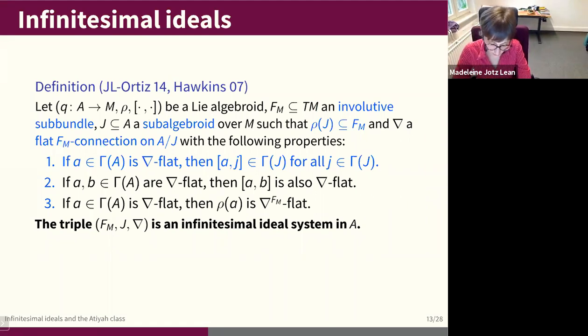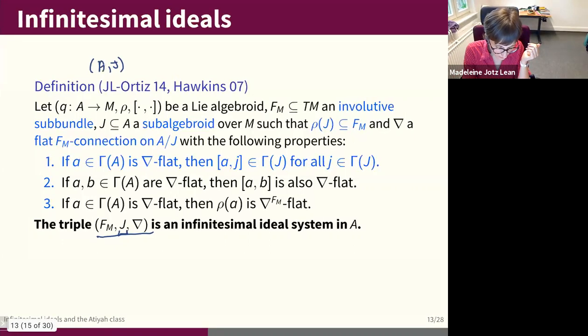So you start with a Lie algebroid, and you consider a triple. Let's start with the middle. You take a sub-algebroid of A. So actually, you start from a Lie pair, A, J, and you ask for a subbundle of TM, FM, which anchors J, and you ask for a flat FM connection on A mod J. So it sounds like a lot, but I'm going to explain it in a minute.